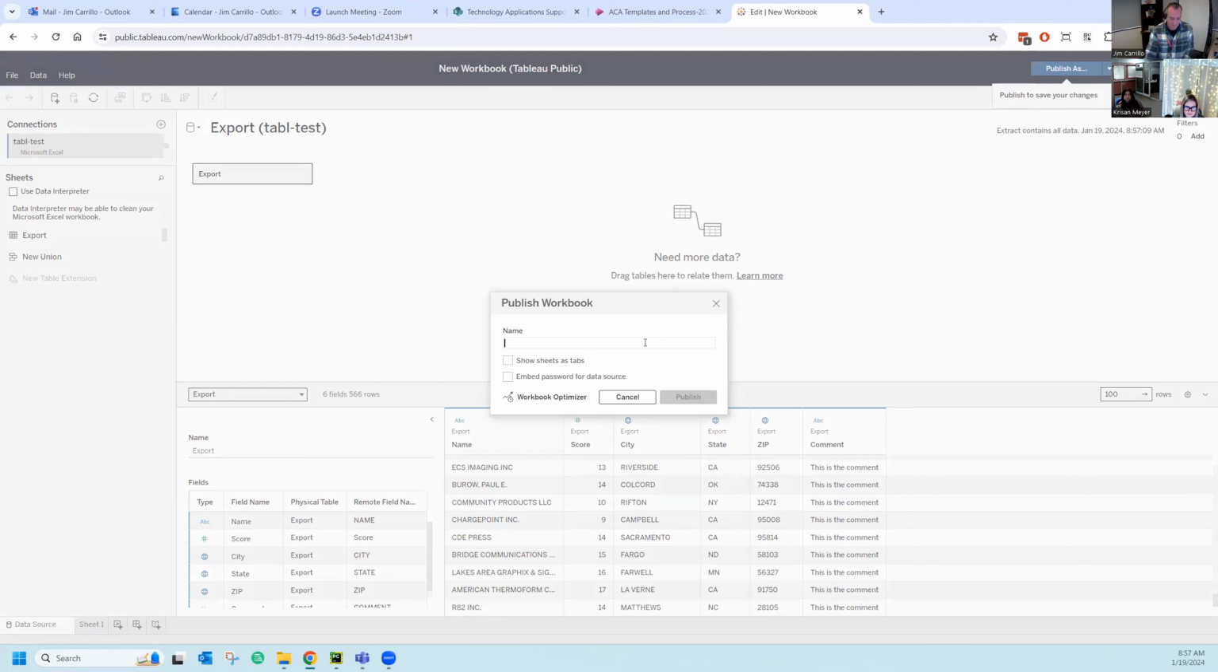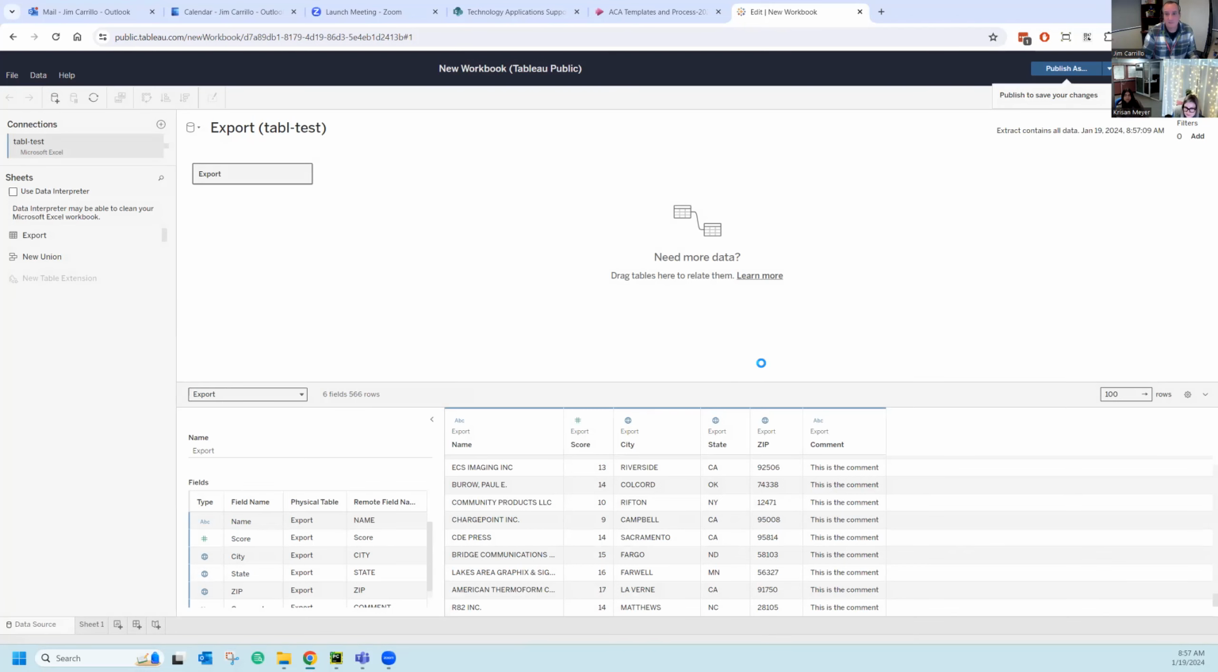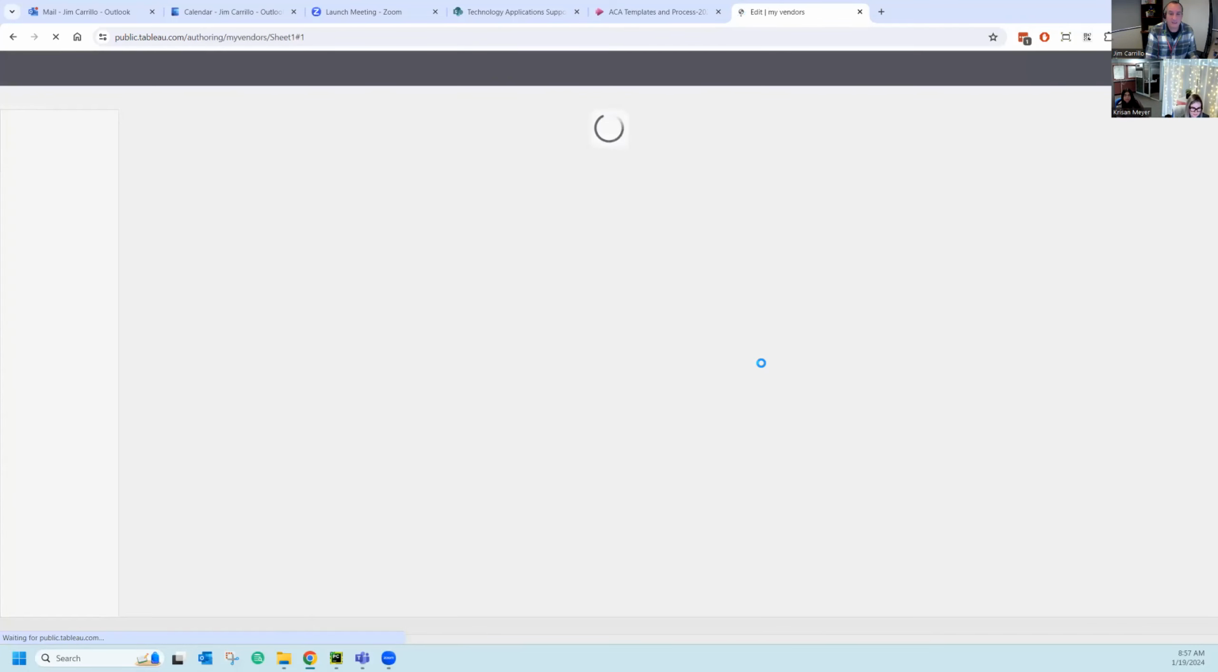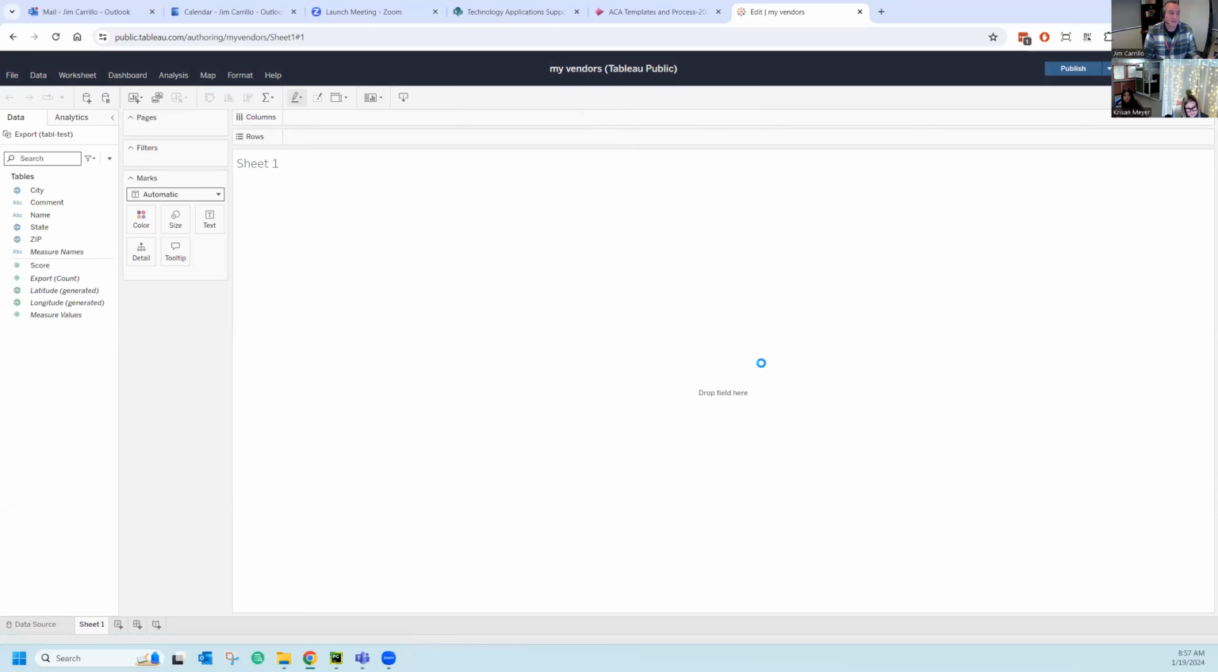So I'll go ahead and do that one, and I'll call this my vendors. Okay, and I'll publish it and see what happens. What I'm hoping for is by publishing it, it will take me back to the page that I can create the visualization on, and it did. So that seems like a weird step. I wouldn't have thought of that.